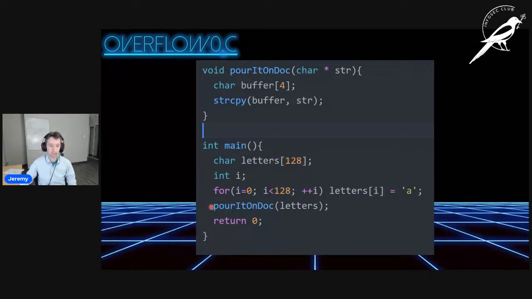Then it calls this function, pour it on doc, which is a reference to a song I was listening to when I wrote this. What does this function do? Well, it passes this array, letters, to the function. So this function gets a string of characters just called string. Letters here is just going to be called string up here, so this is the letters array with 128 A's in it. It declares another array, this buffer, which holds 4 characters, then it runs string copy, and it's going to copy the string into the buffer.